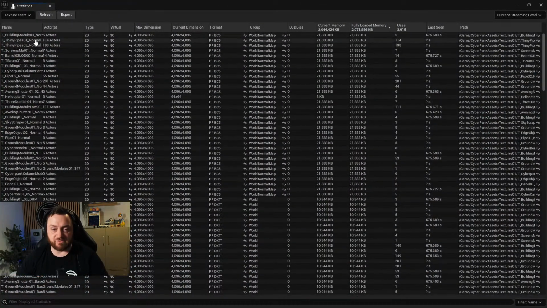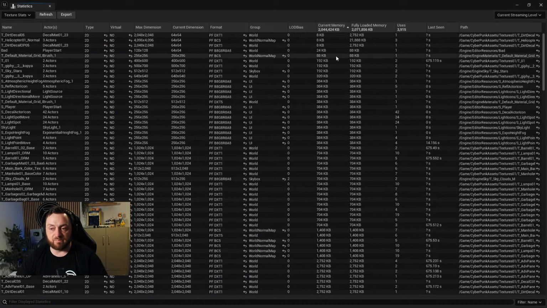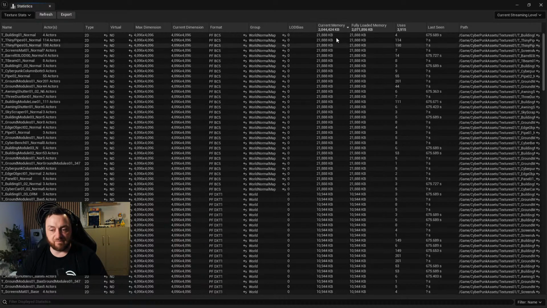So how many actors are using that texture, whether it's virtual or not, what its dimensions are, how much space it is using on memory. So here you can see current memory is 2,044,424 kilobytes, so just over 2 gigs. And it can sort by just clicking on the top, and it will sort it, and you can see what are your worst offenders, basically.